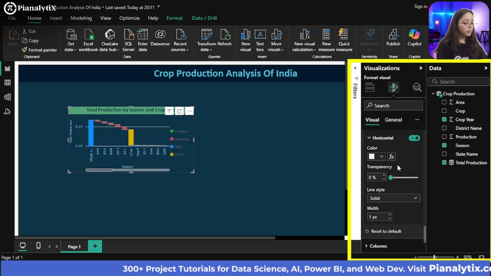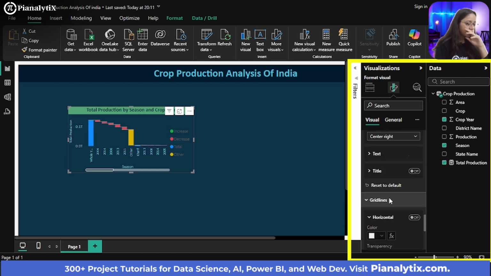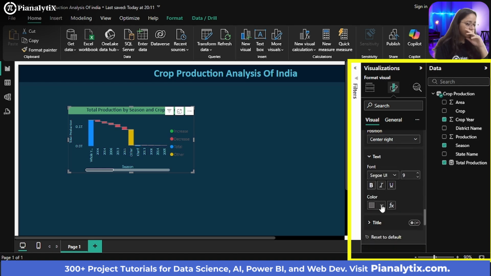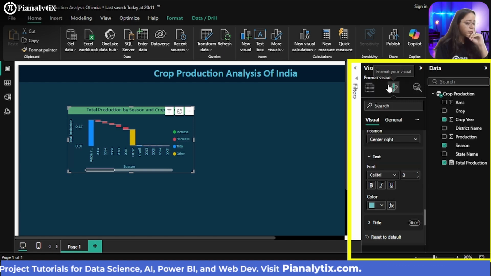Or you can just simply switch off the grid lines only, because these don't look good. Now, for the text of the legend, the text is not available, right? So you can just choose this color, make it a smaller size, and choose Calibri for this.